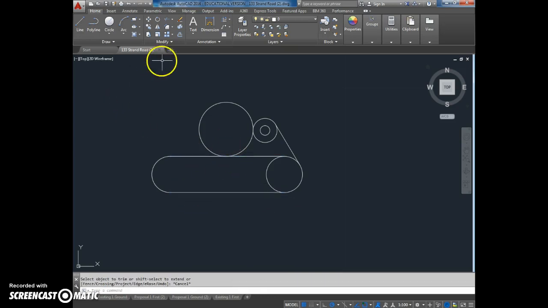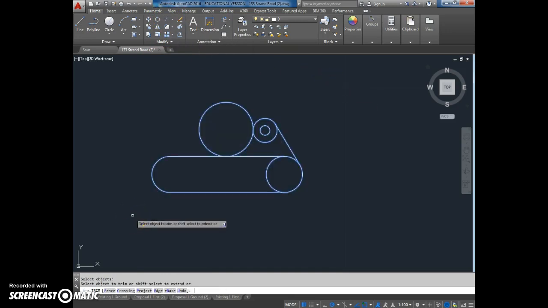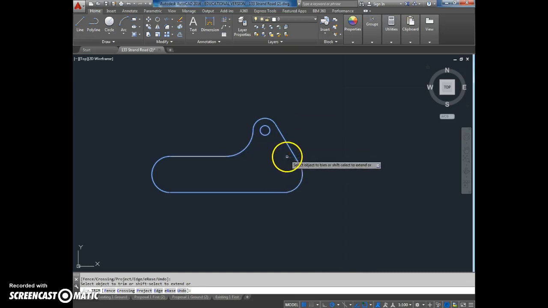But now I just want to show you a little bit of a quicker way to do it. So we go to trim, and we select the whole object. Press enter, and then just take the pieces out that you don't want. So we don't want this piece, this piece, this piece, this piece.